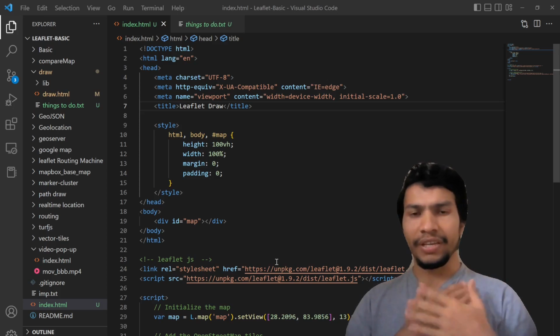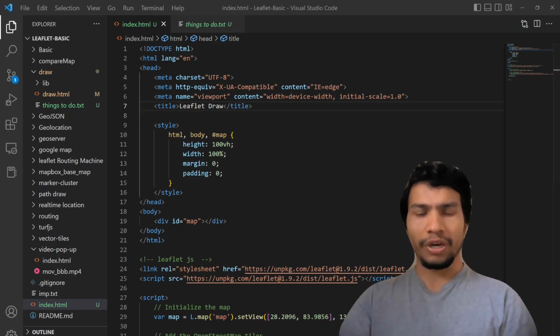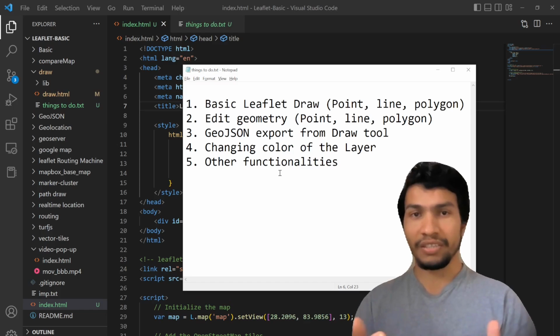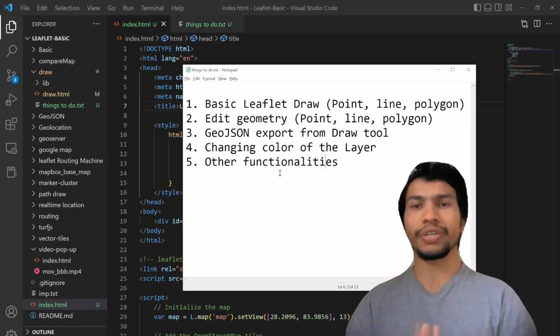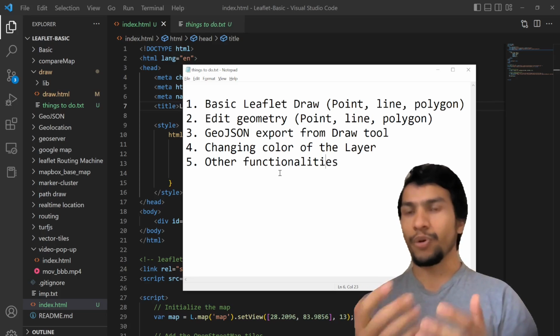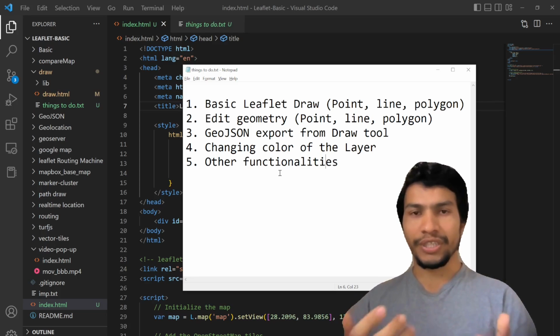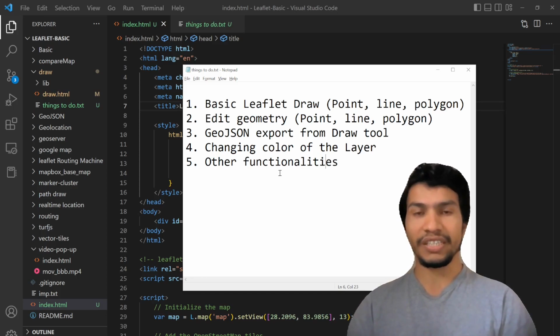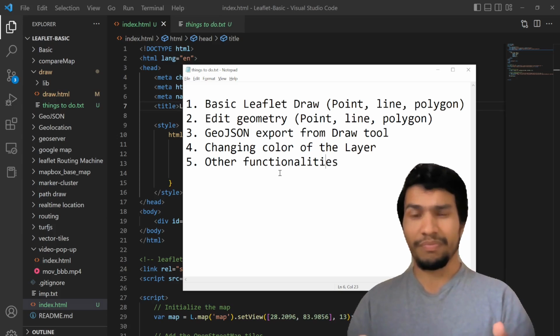I'm Tech Chetri. In today's video, I'm going to talk about the basics of the Leaflet Draw plugin, which helps us create point, line, and polygon features, and also helps to edit the geometry, export GeoJSON, change the color of the layers, and many other functionalities using the Leaflet Draw plugin. So let's get started.